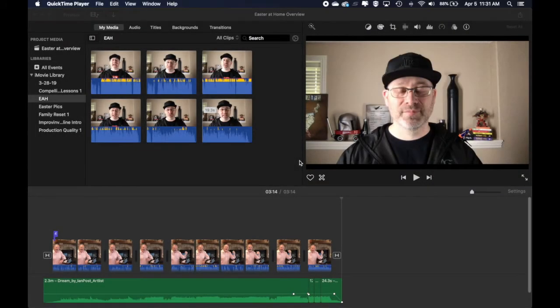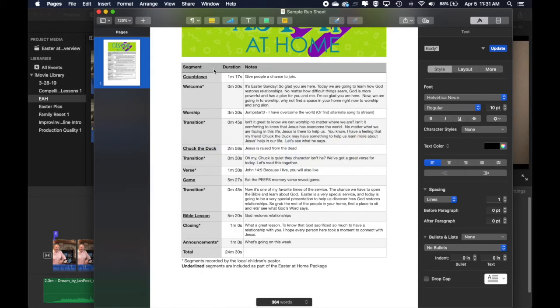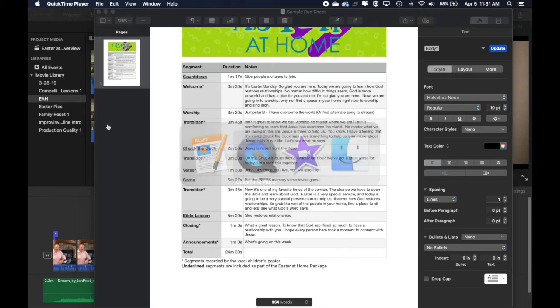This segment is going to teach you how, in iMovie, to assemble the different segments of the service in order, just like we have laid out here in the run sheet. I'm not going to get into all of the fine-tooth editing, but just simply how to lay pieces in, and then you can begin to edit a little bit further down the road. So if you're ready, we're going to go ahead and get started.